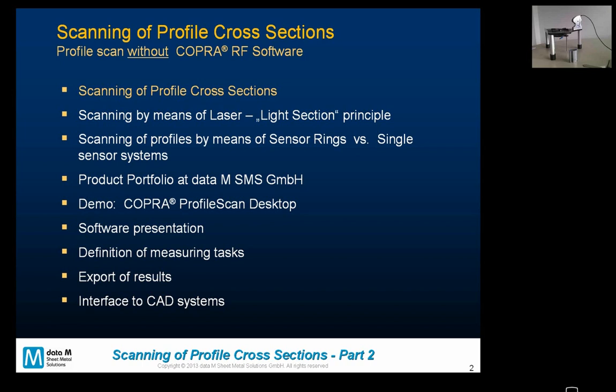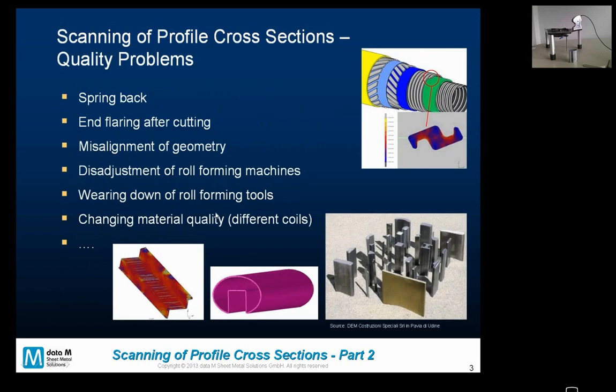As you know, there are various problems, various sections that need to be measured. In terms of information we would like to have, we are very often interested in spring back rates of the profile. End flare might be a big issue, which means that after cutoff, the ends of the profile are opening up. Of course, the references in a section may also not be correct.